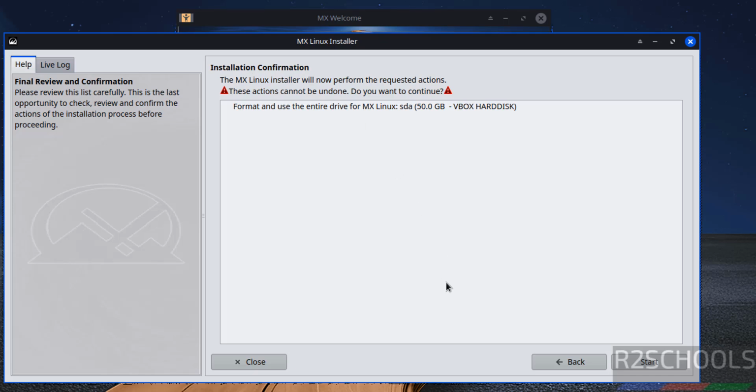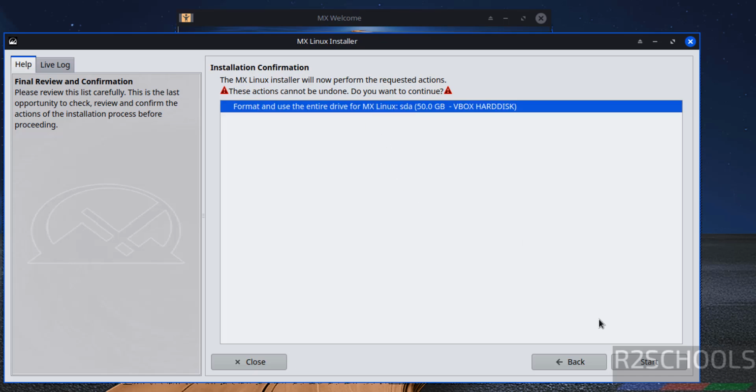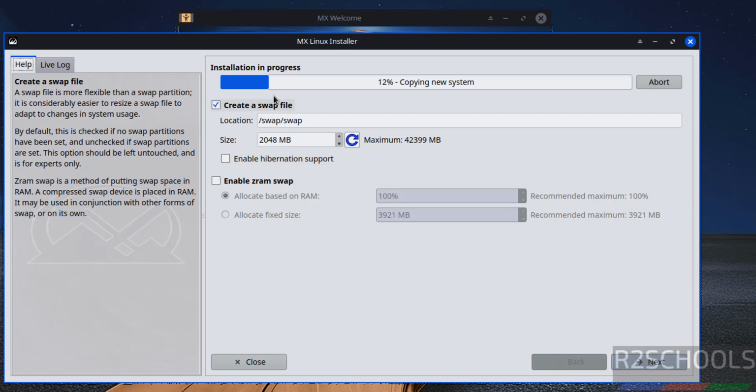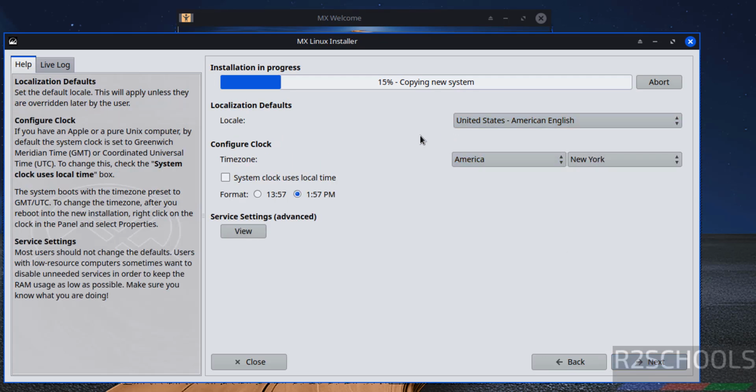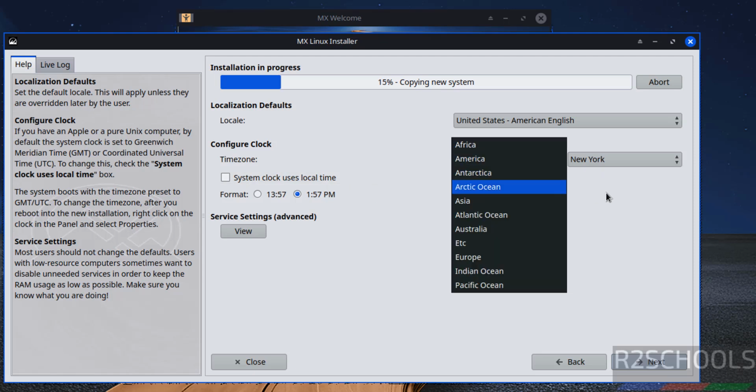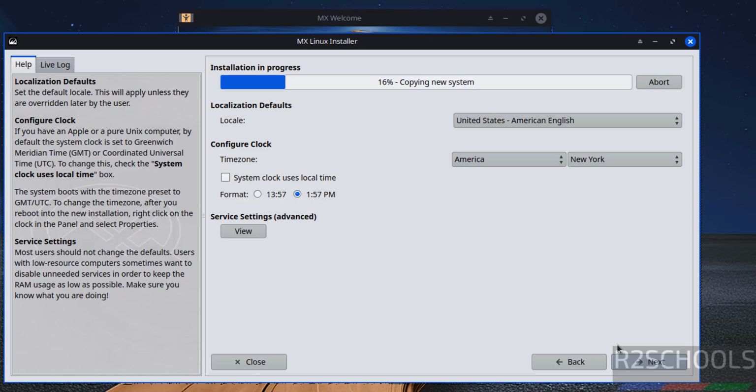Installation confirmation, select the hard disk, then click on start. See, installation is in progress. Then click on next. Now this is the computer name or host name. Then click on next. You can also change the host name. Localized settings, I am going with defaults, and this is the time zone. If you want to change it, you can select from this list, then select the region and zone.